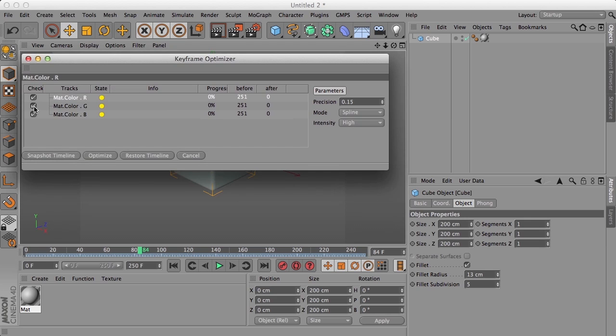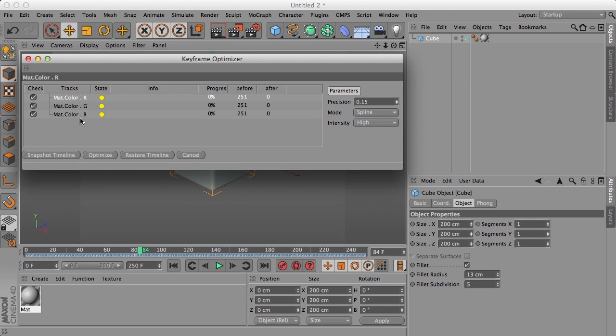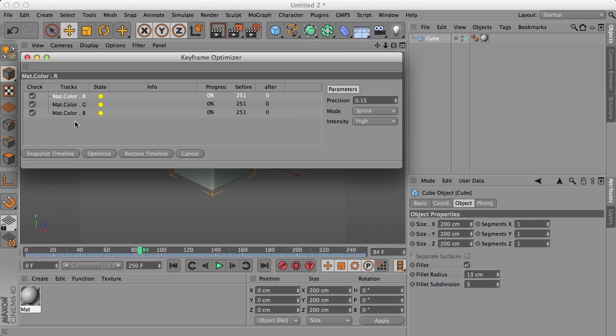On the left side, you can check or uncheck the tracks we have in the timeline. Of course, you don't want to reduce the keyframes in every track you have, maybe just in a few of them. So here you can choose whatever track you like to optimize. And then basically that's all about the selection already. On the right side, you see a precision value. This can be adjusted for every track. So you can, let's say, use 0.1 for this one, and then you can use another value for the green animation track of this material, for instance.